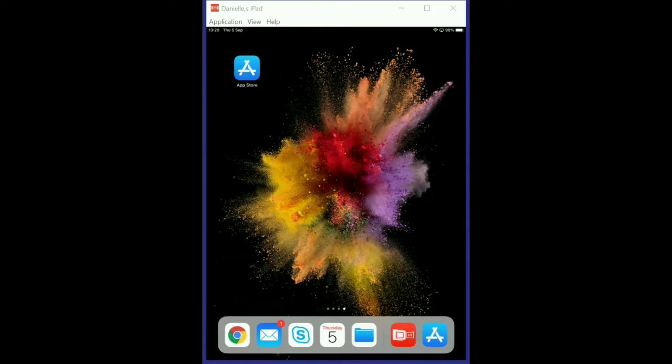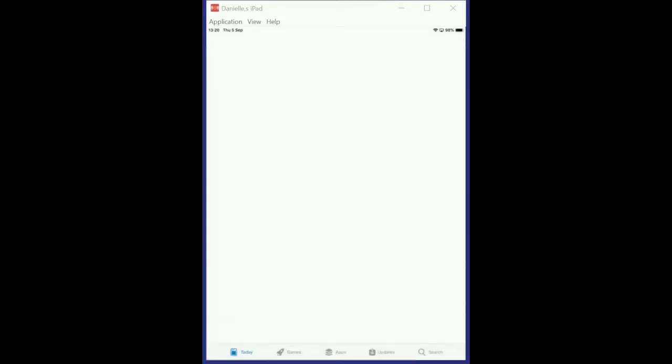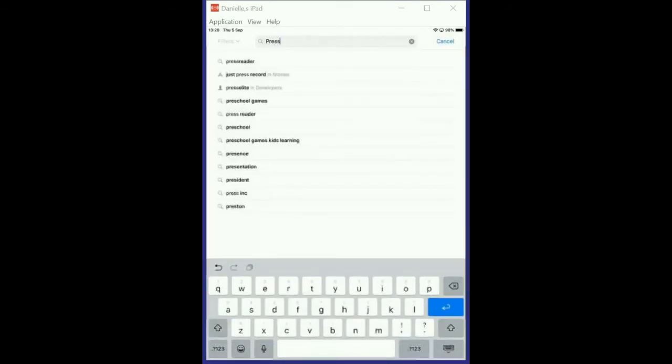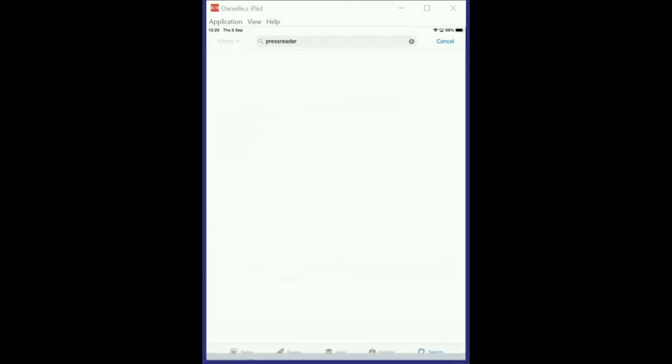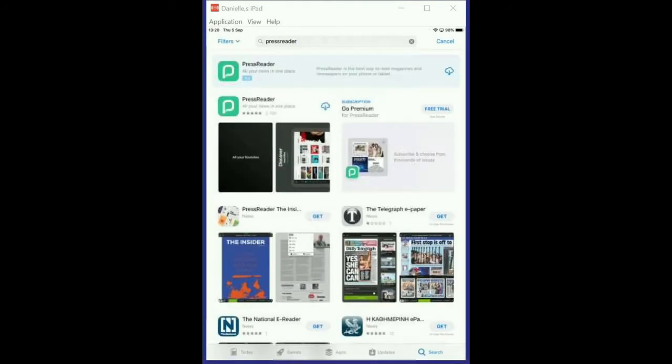To find the PressReader app in your app store, go to your device's app store. On an Apple device, it is the Apple App Store. Search for PressReader. You will then see the PressReader app. All you need to do is click on get, or if you've downloaded it before, it's the cloud icon to re-download. Within a few seconds, PressReader will download onto your device and then you can open it.